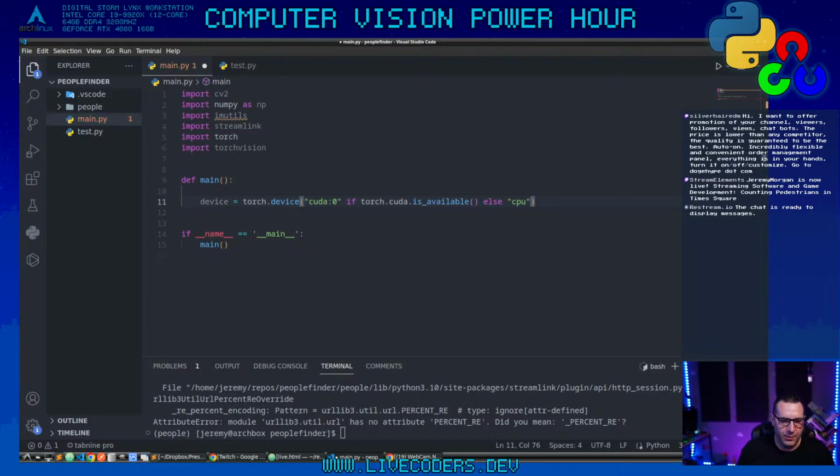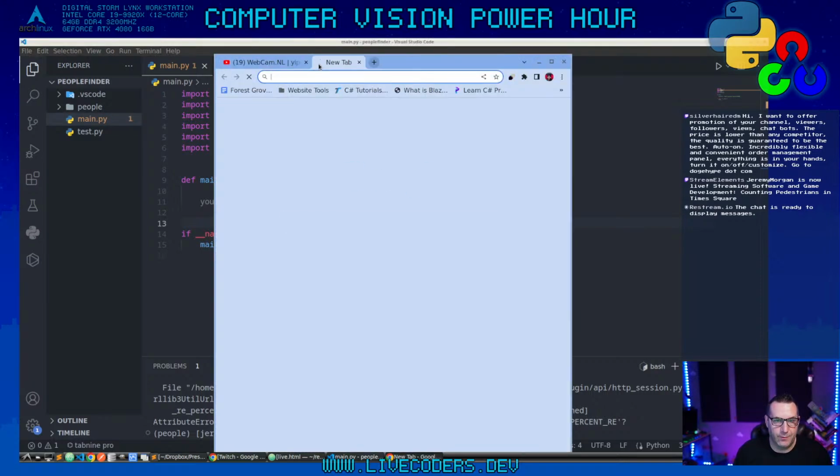Let's put in our YouTube URL. Device: if torch.device cuda:0 if torch.cuda.is_available, else CPU. Very cool. I'm just looking at some of the auto-completed code that's in here. We're going to say our YouTube URL equals, and I have no idea what the autocomplete put in there. I'm brave. I'm going to see what our Tabnine autocomplete put in for a URL.